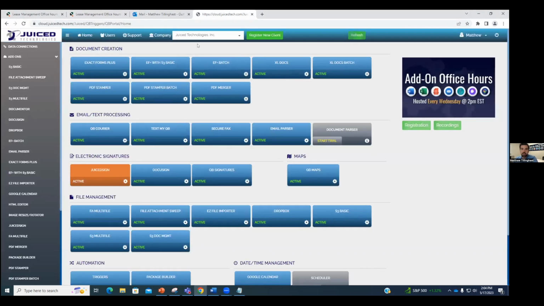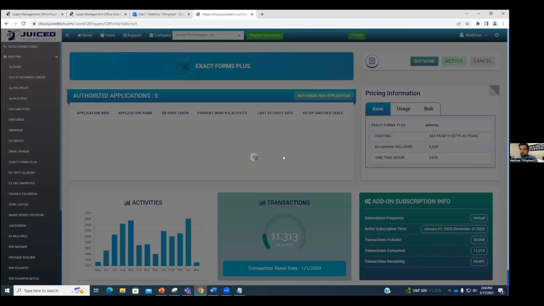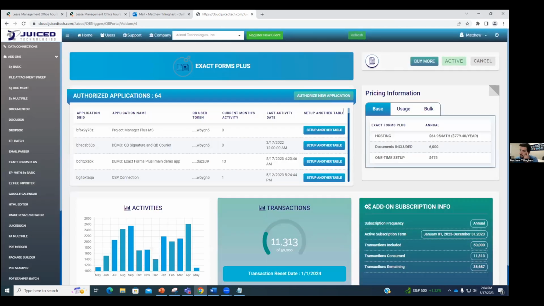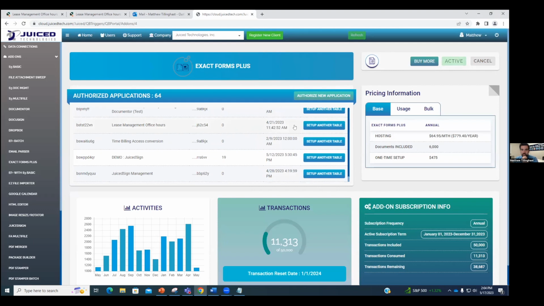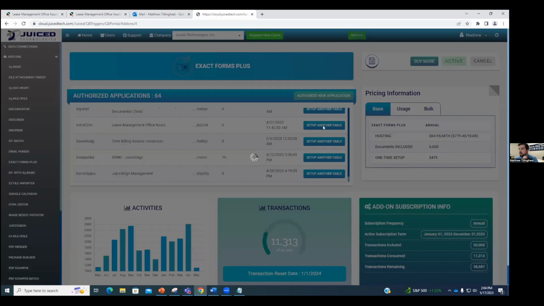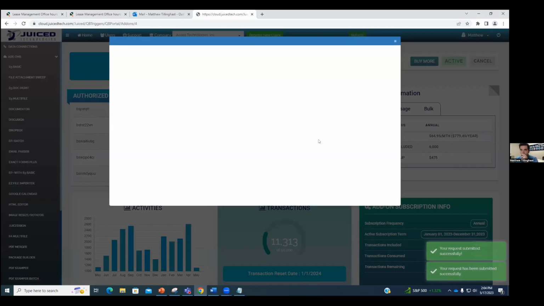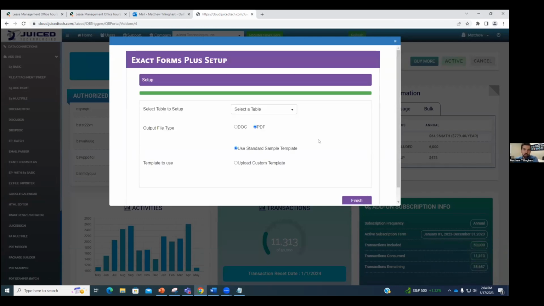So first things first, I'm going to open up Exact Forms Plus, and this app is already authorized. So I'm not going to hit authorize new app, which many of you might want to do. But for this use case, I'm going to scroll on down to the bottom, and I'm going to find my lease management office hours. I'm going to hit set up another table. Now, what this does is this bypasses having to select a user token and the application, because we already know the user token and we already know the application that we want to use. Now we just have to select the table.